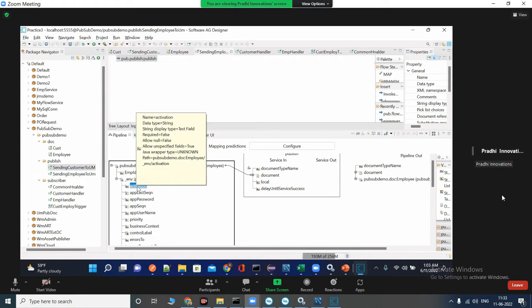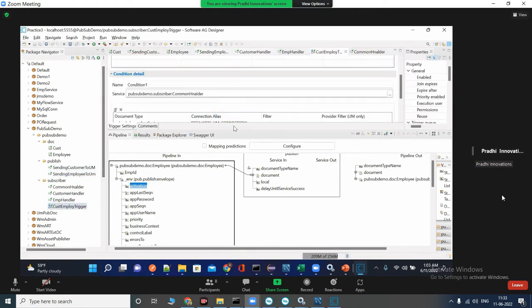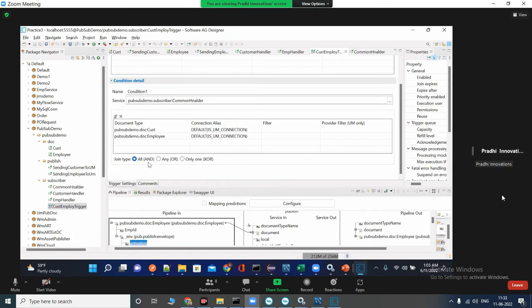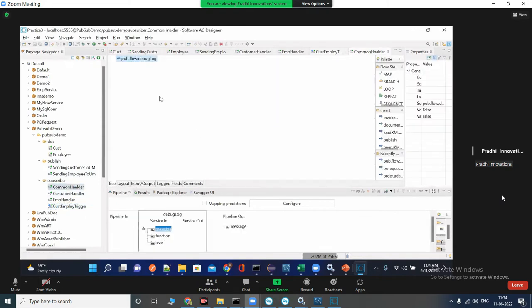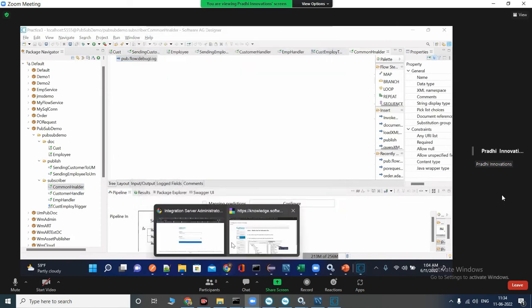Okay, let me set this activation value. When publishing with the same value, it will trigger. And in this trigger, what we did is join, and the condition we used is and. Let us see if this trigger will publish or not. When it triggered, it goes to the common handler, where I message this message received customer or this one. Okay, I will go to my logger.